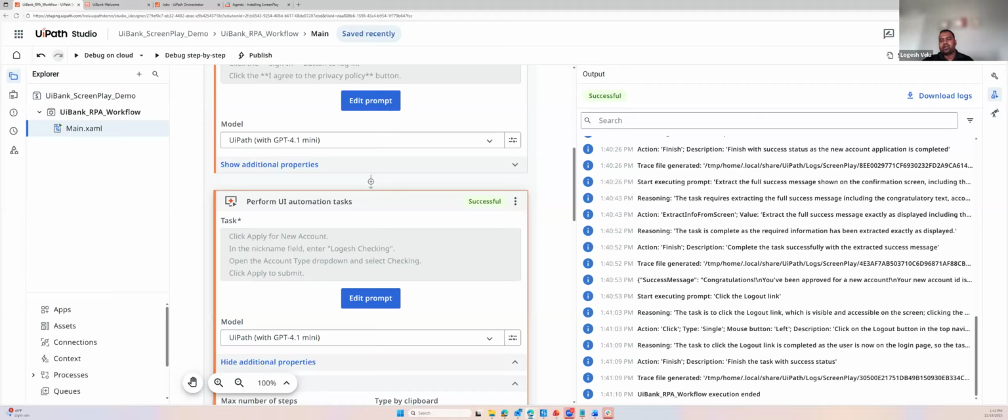Anywhere there is a straightforward scenario, like I want to put my username, password, click on login, and the selectors are reliable, I don't have to worry about that. You can use the traditional RPA. So you can use a combination of traditional RPA plus screenplay.